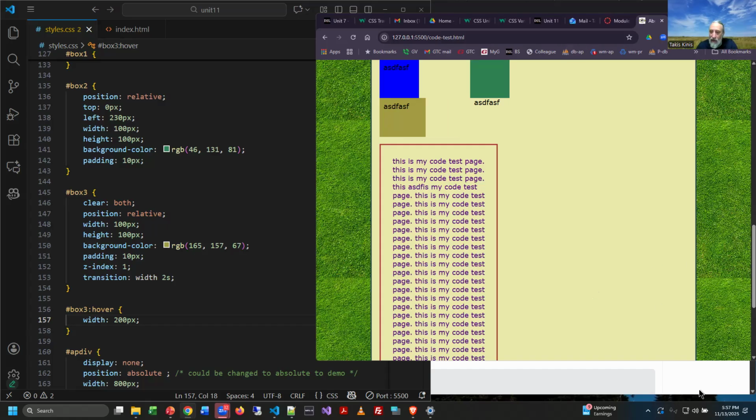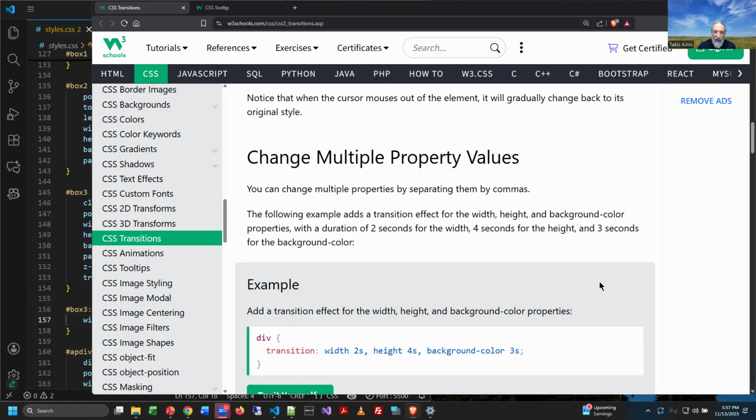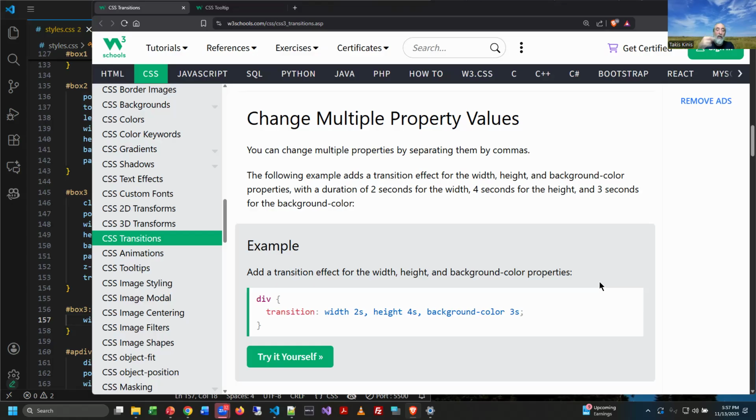So let's go back to W3 here and kind of look at some of their other examples. If I wanted to change multiple values, here's an example. I want to transition the width over 2 seconds, the height over 4 seconds, and the background color over 3 seconds. All right. I don't know if I want to change height, but maybe background color would be a good one to change, because it has a background color.